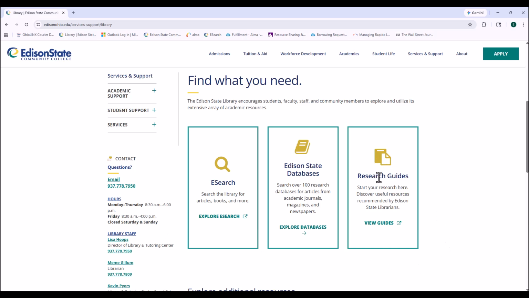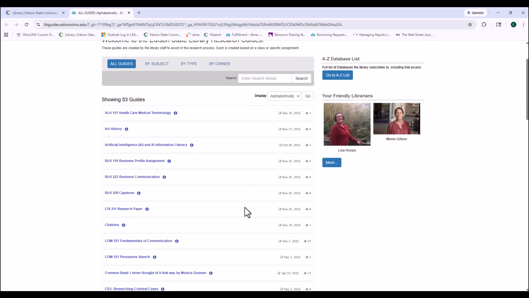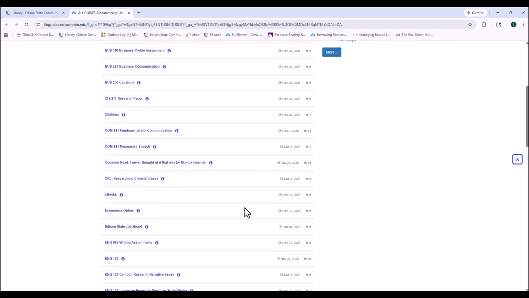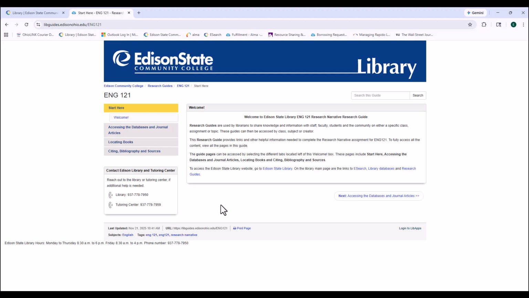Research guides are guides that were created based on a specific class or assignment. So I'm going to go into the research guides, and if you go through, there may be one created for a class other than the one I'm going to address, and I'm going to select the English 121 link for the research guide. Okay, and so what we have is an overview of the guide and our contact information. That's on our welcome page.